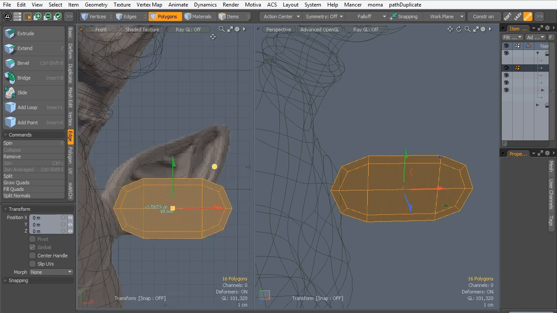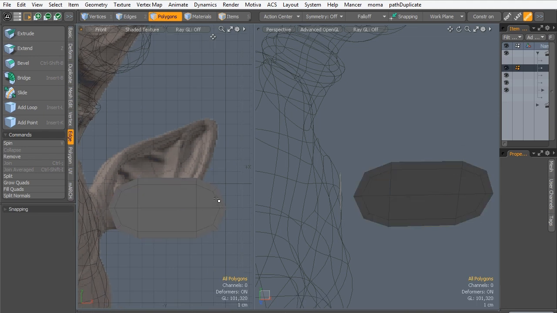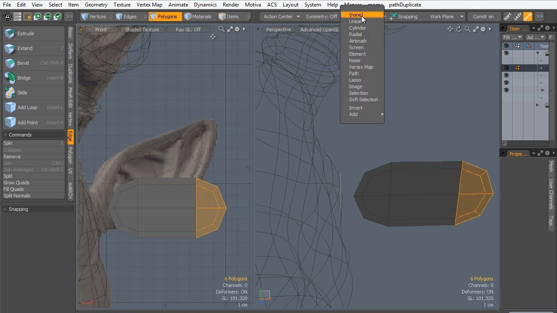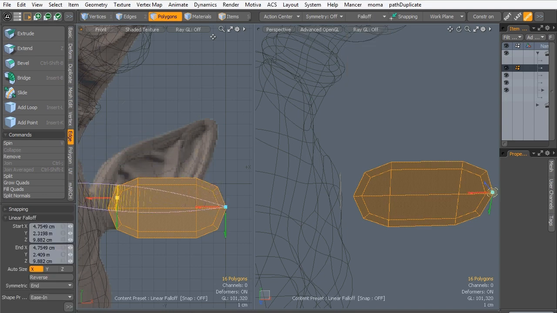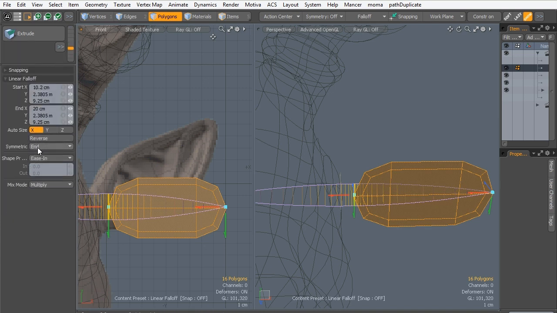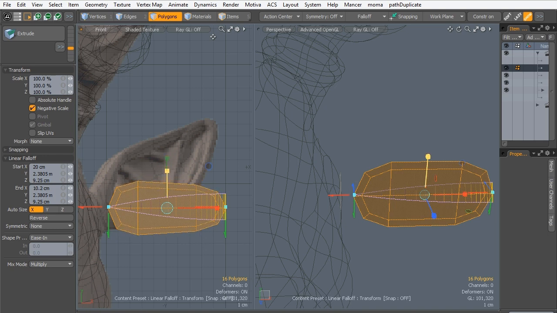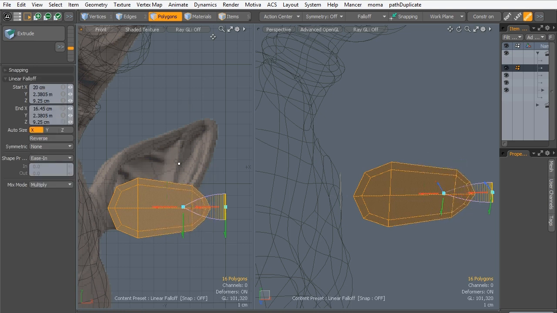Activate Move tool. And now this polygon selected. Select all of them, activate linear fall-off, draw fall-off on the screen, and turn off symmetric. Okay, reverse on the Y and scale it down, just like so. And as you can see, while the fall-off is live, we can change it on the fly. That is very, very nice of working in Modo.